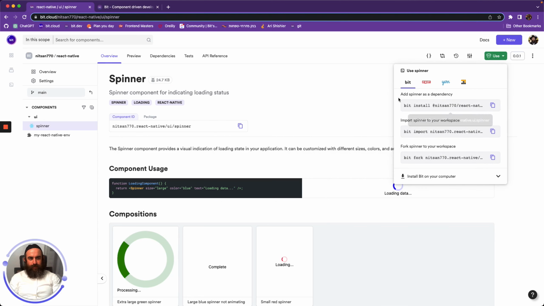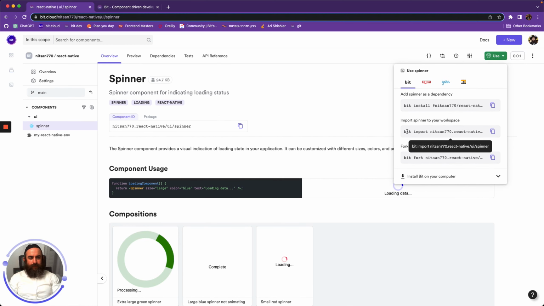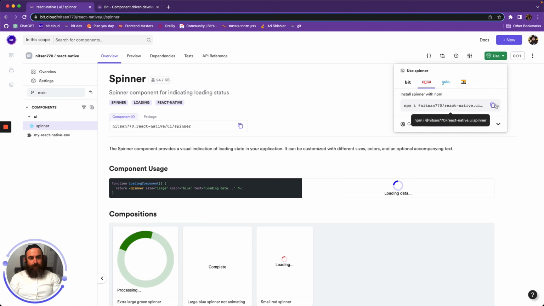So by the way, here you can see that we can use bit install to install the component if we are building a component based app and we are only using Bit. So this is the right way to do that. And we can also use import, and import means that we can import the code for the component and modify it from any workspace. So this is really cool because if you have a project, you don't even have to clone all of your components. You just import the components that you need and start working on them. But we're not going to use that because we have a monolith, unfortunately, at the moment. We're going to use npm, right? So we can use npm here.